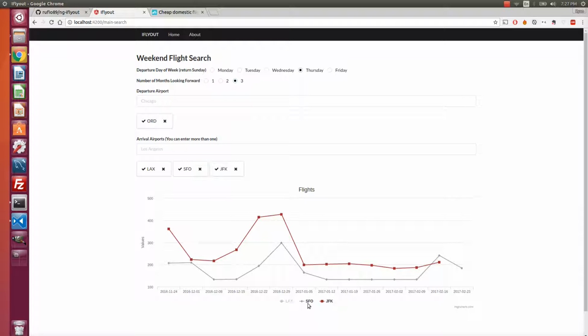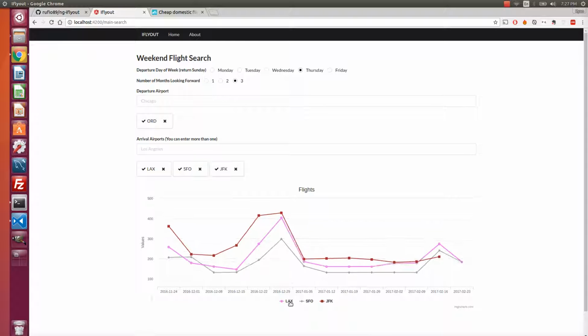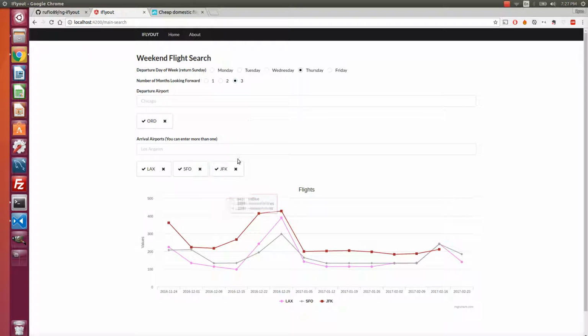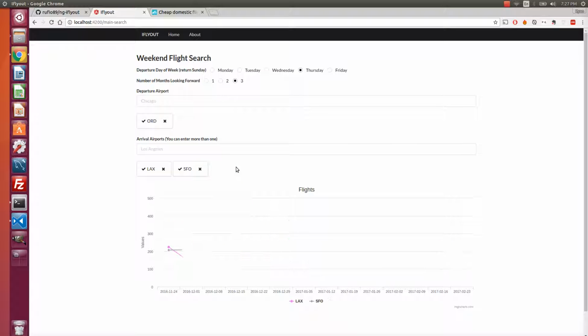So if I want to compare San Francisco against JFK, I toggle this on and off. I could just compare New York against San Francisco prices. So it gives you a better gauge of what things are looking like. And I added a bunch of functionality as far as adding and removing arrival airports. It'll update the chart. Pretty much the same thing as toggling these on and off.